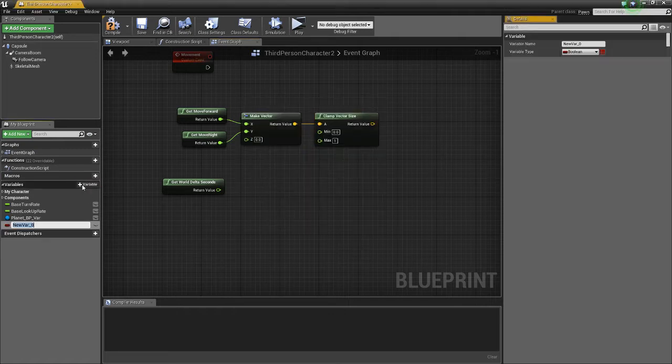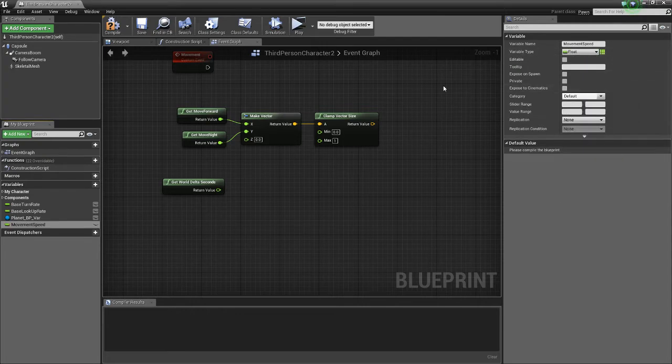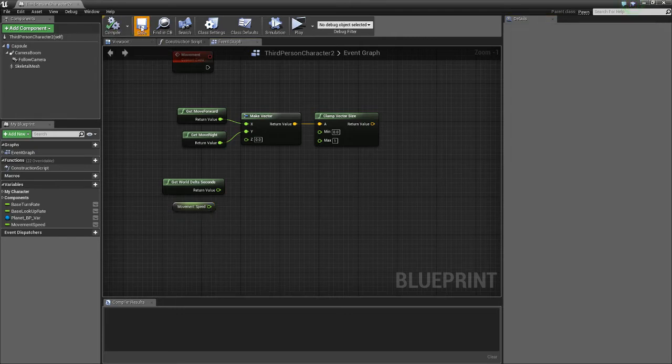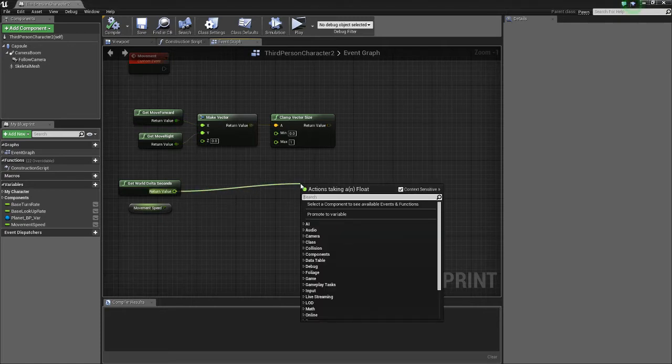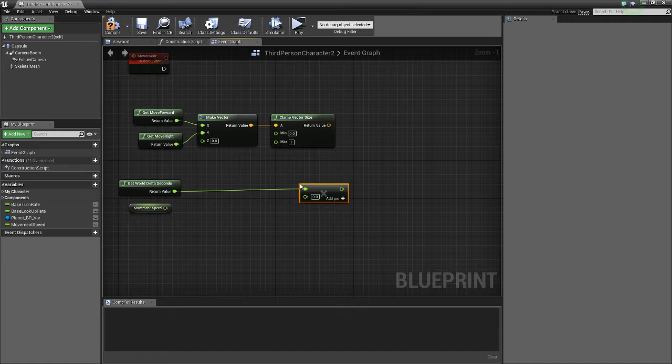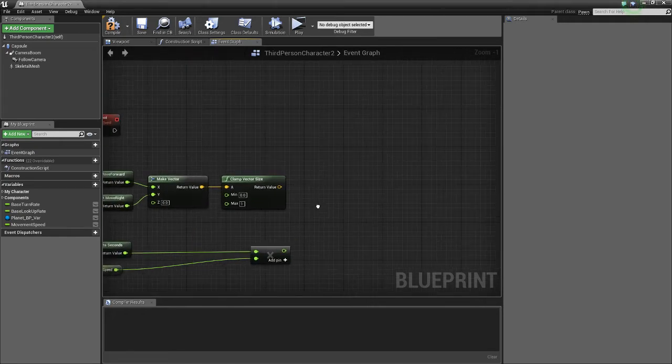Alright, so now we want a variable called movement speed, and that'll be our float. And we want to get that, and we'll set that guy to like 1,000 for now. Probably way too high, but we'll see. Excuse me. And then you want to multiply the delta seconds with the move speed.